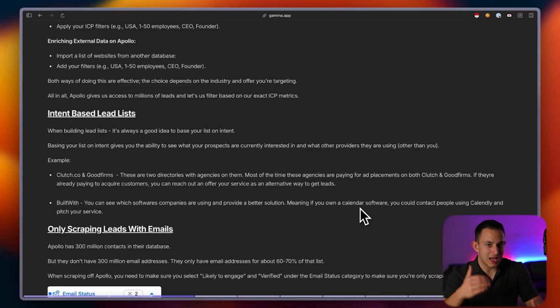And most of the time, the agencies on Clutch or Good Firms are actually paying to be on Clutch or Good Firms. They're paying for ad placements, right? They're using these platforms as a method to get clients. Now, you can imagine if you scrape these companies on Good Firms or on Clutch, you're scraping companies that are not only 100% agencies. You don't need to verify that. They're all 100% agencies. But they're agencies actively spending money on advertising. So you can imagine that that is a very high intent lead in comparison to just going on Apollo and typing in marketing agency. Okay.